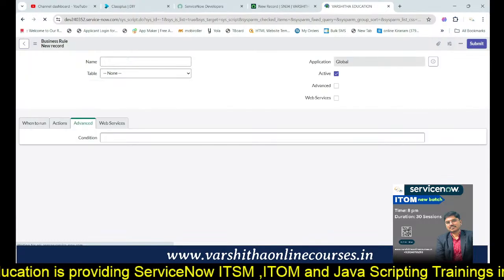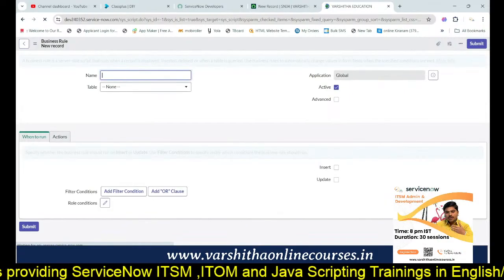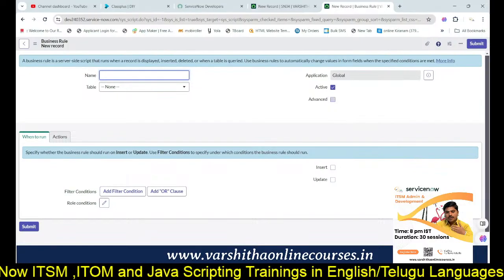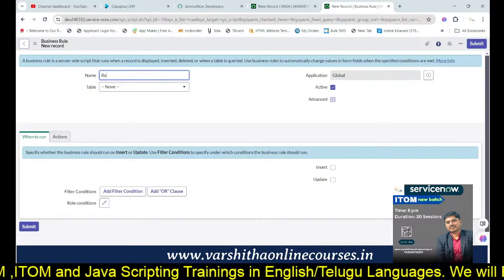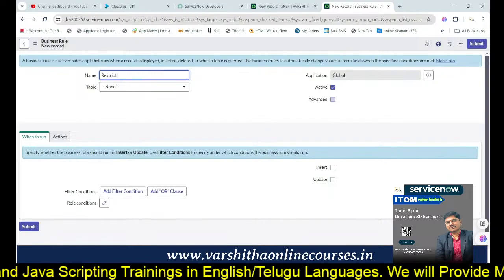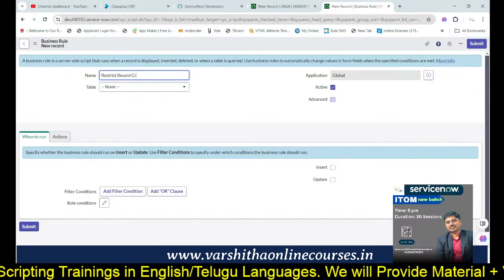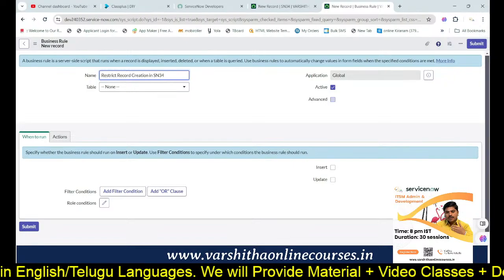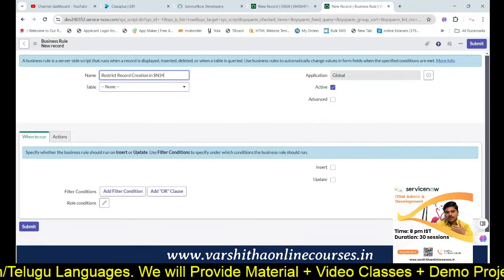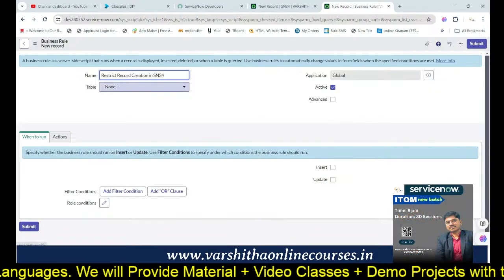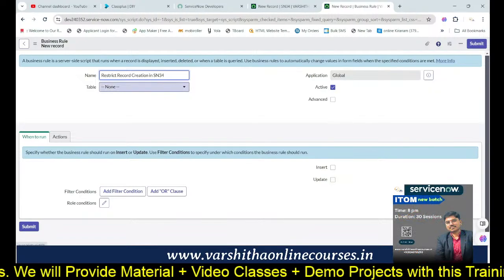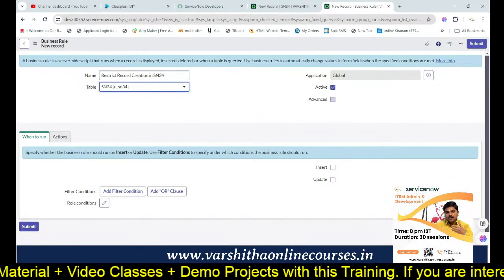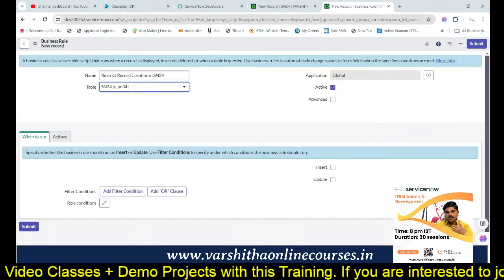Okay. Now this is an empty form for our business rule. So I'll give a proper name for the business rule: restrict the record creation in SN34. Okay, so this is the business rule name I gave. It is a meaningful name for our requirement, and the table name is SN34, right? So I gave that, and now let's move to the advanced area.